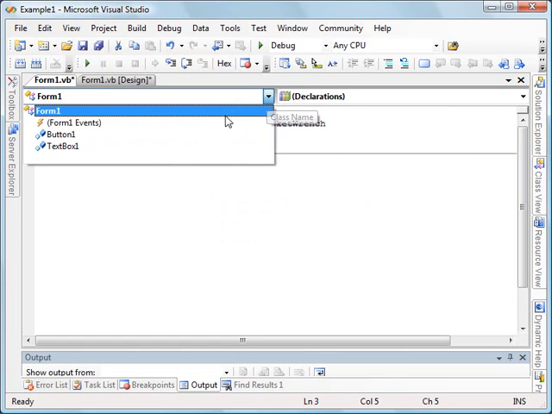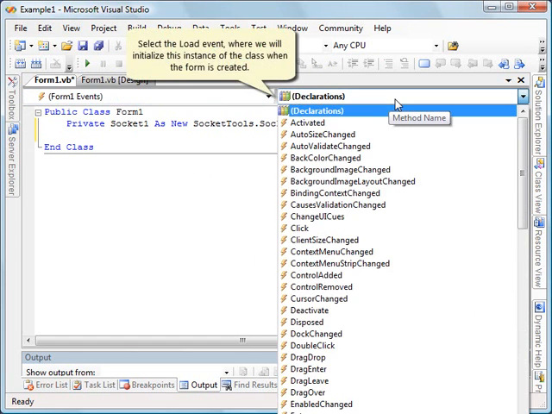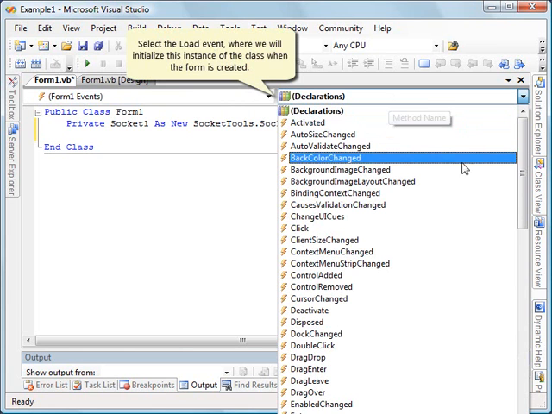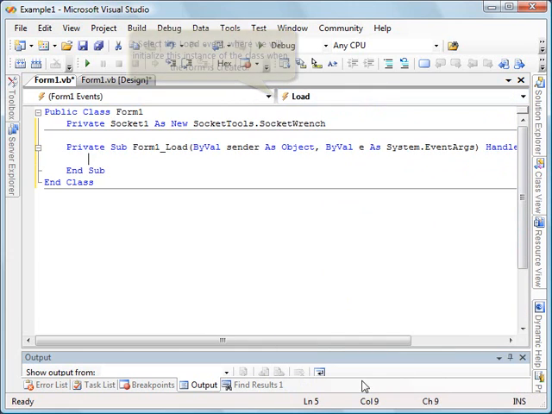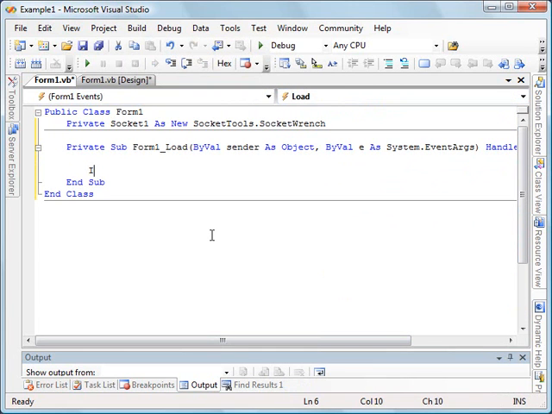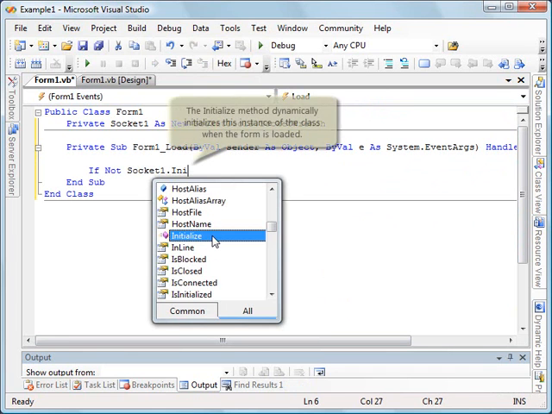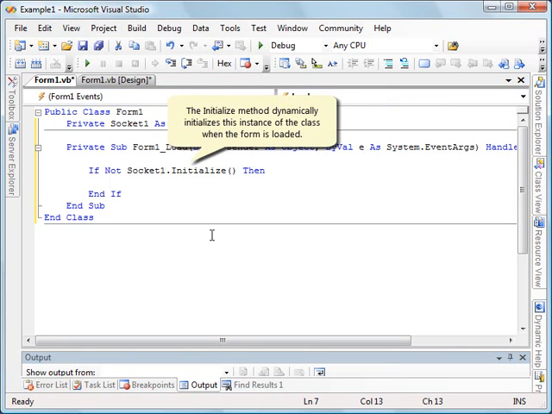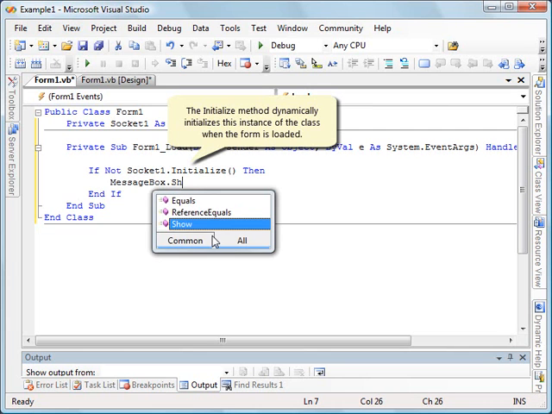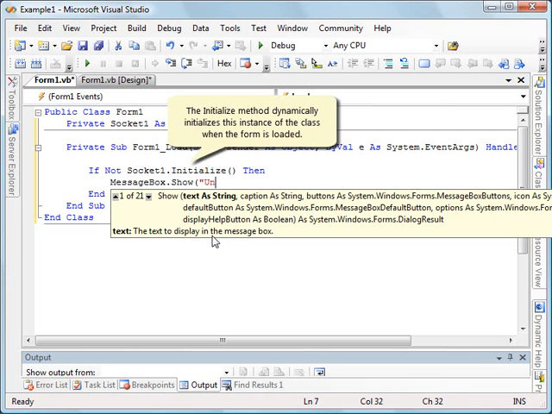The next step is to initialize this instance of the component. To do this, we'll create an event handler for the form's load event. In this event handler, we'll call the Initialize method. This method is responsible for initializing SocketWrench, dynamically loading the networking modules that we'll need to communicate with the server over the internet. If there is a problem, the Initialize method will return a value of false. If that happens, I'll display an error message to the user and terminate the program.